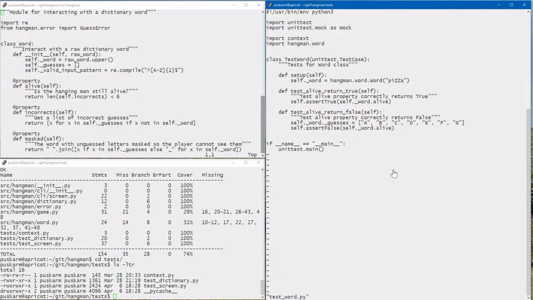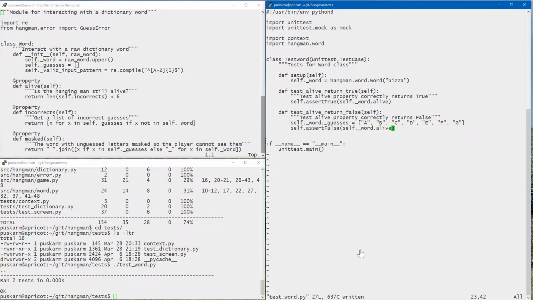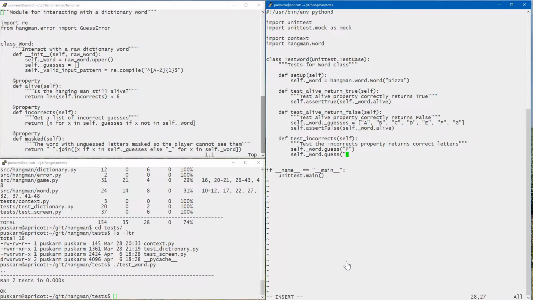I'll go ahead and test these, make sure we're on the right track. 2 for 2. Okay, well, how about that incorrects property? So we'll go ahead and guess some both correct and incorrect letters. So P should be correct. And B should be incorrect. And C should be incorrect.